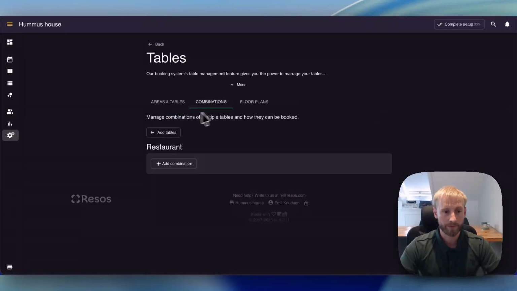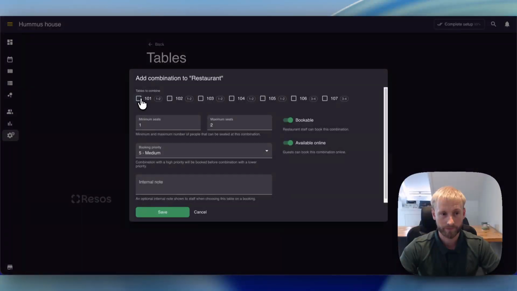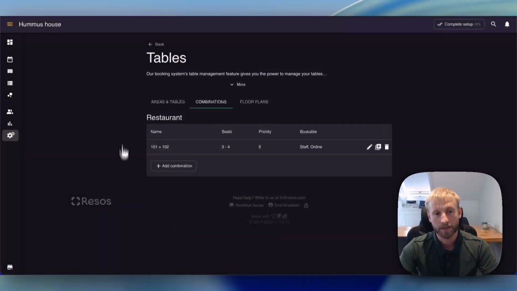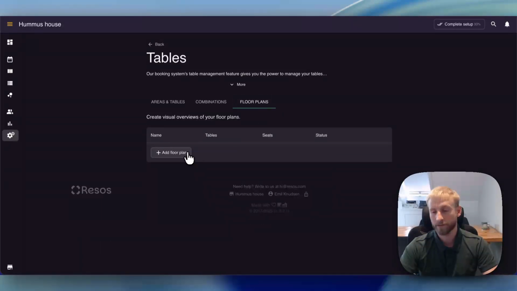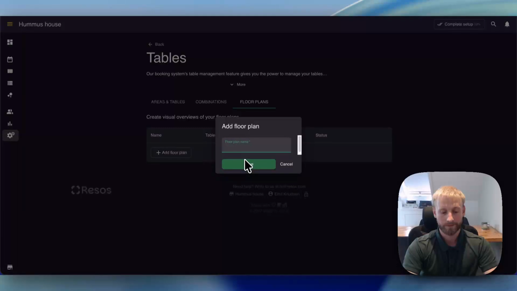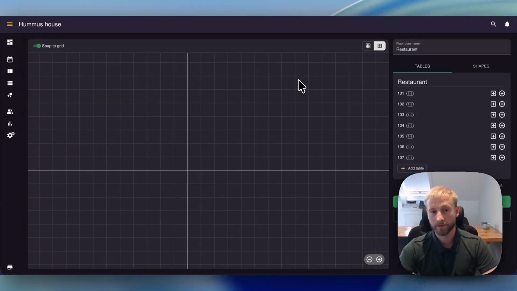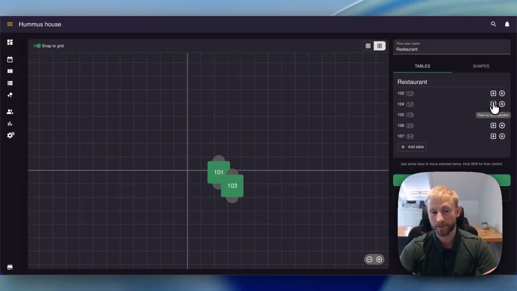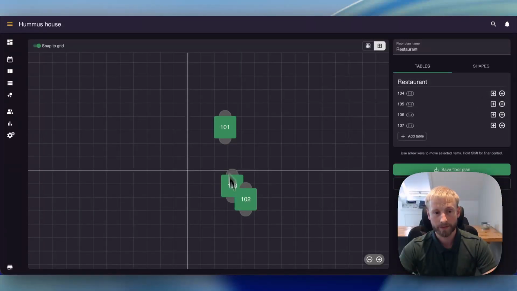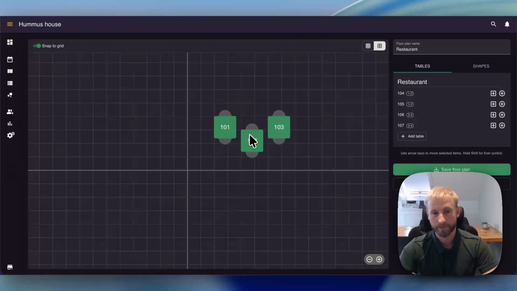Then the next thing I want to mention is you can do combinations of tables. So if you have 2 tables that can be combined for a bigger group, you can go in here and add that as well. And the last thing for the tables is the floor plan. In here you can go in and create a visual floor plan. You have the floor plan here, it's empty to begin with, you can select your tables out here to the right, and then you can start dragging them around here and set them up.